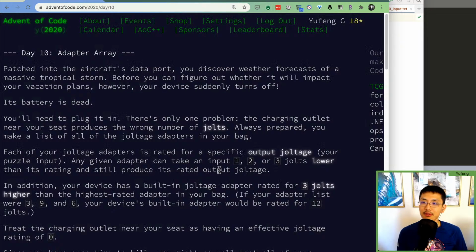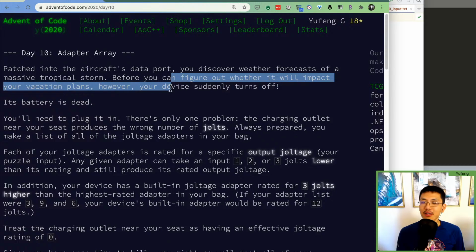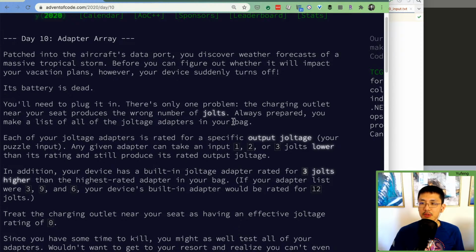All right, so timer's on the move. Adapter Array. Patched into the port, we discover a weather forecast of a massive tropical storm. We're using the data from before. Okay, interesting. Before we can figure out whether it will impact our vacation, the device suddenly turns off. Its battery is dead. Oh, it's not what I thought it was. We've got to plug it in. What died? I guess it's our little whatever we plugged into this seatback monitor. The charging outlet makes the wrong number of jolts.